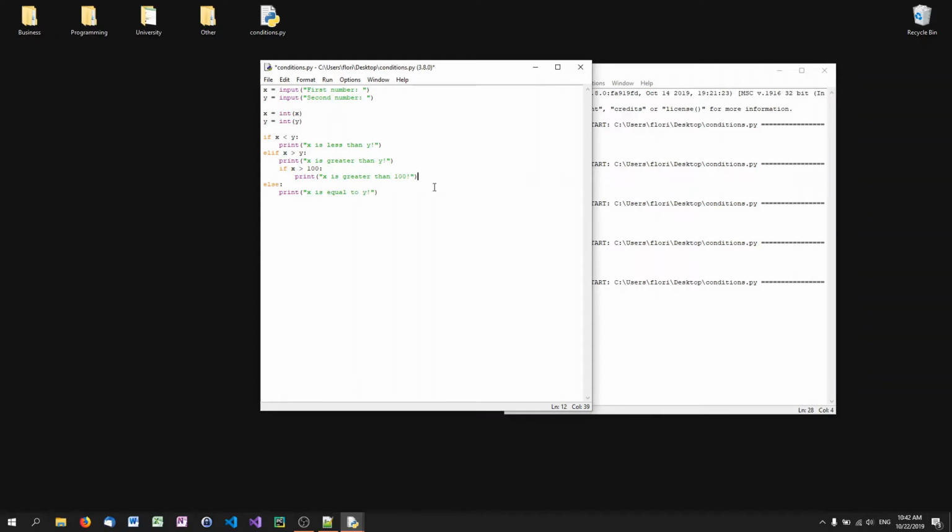So what I could also do is say, okay, if x is less than y, I can check if x is a positive number. So if x is greater than 0, print x is positive, and otherwise print x is negative, which is actually not quite accurate because I would have to check for greater or equal to, because if x is 0, it's not necessarily negative.